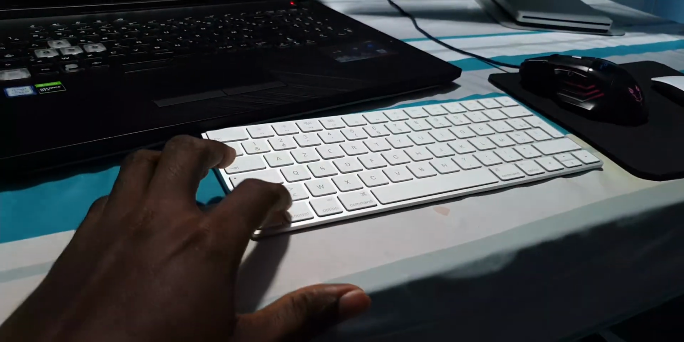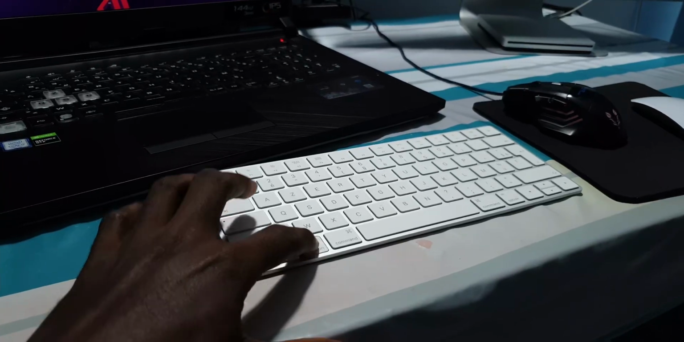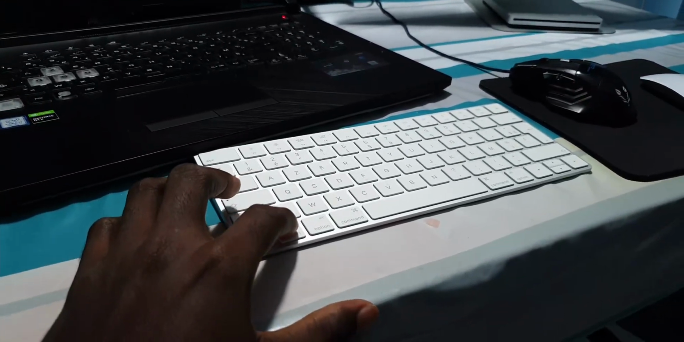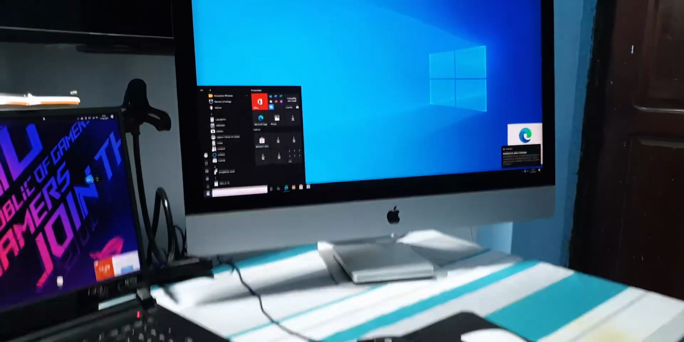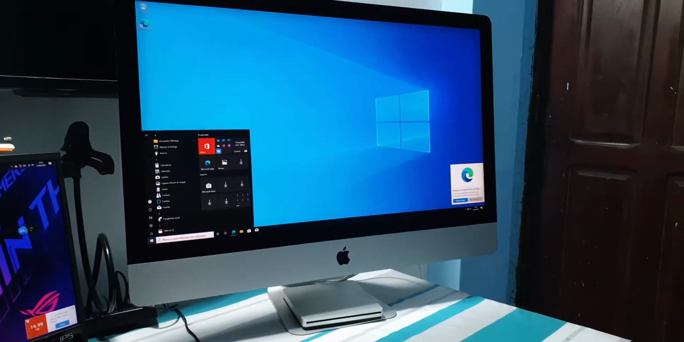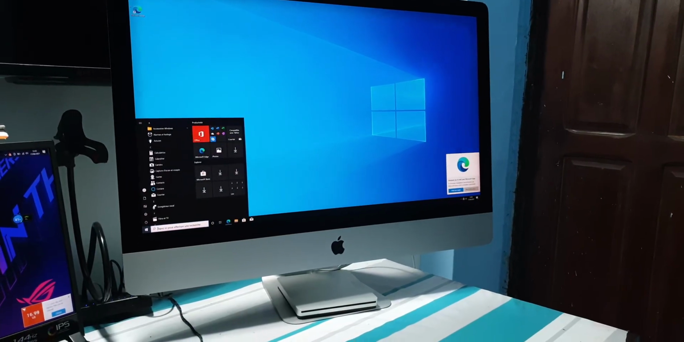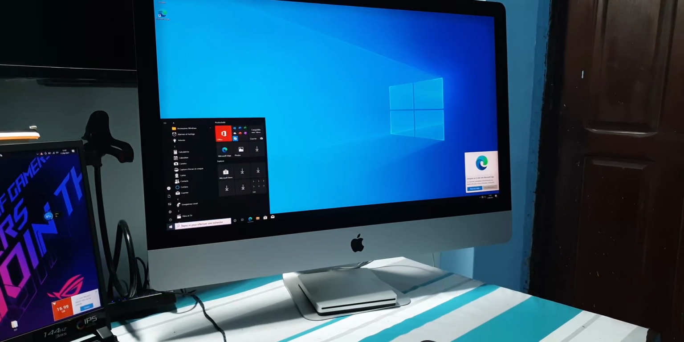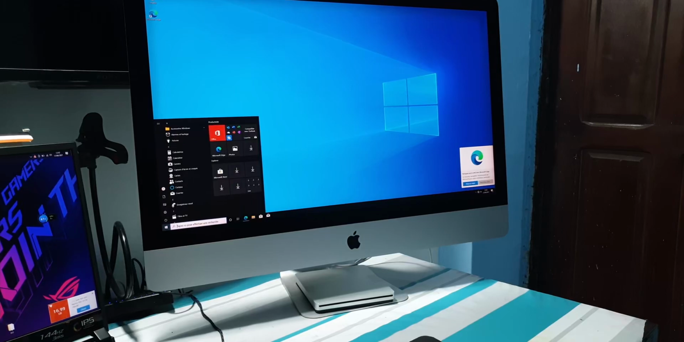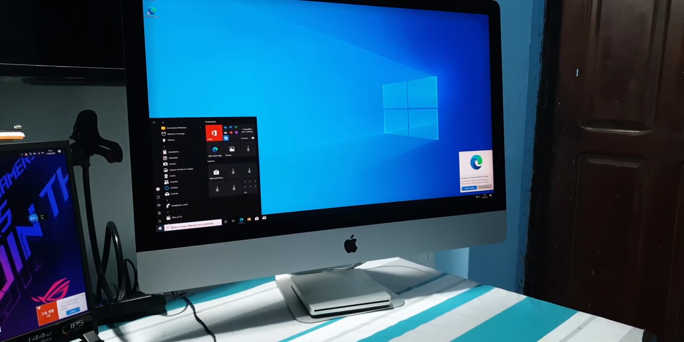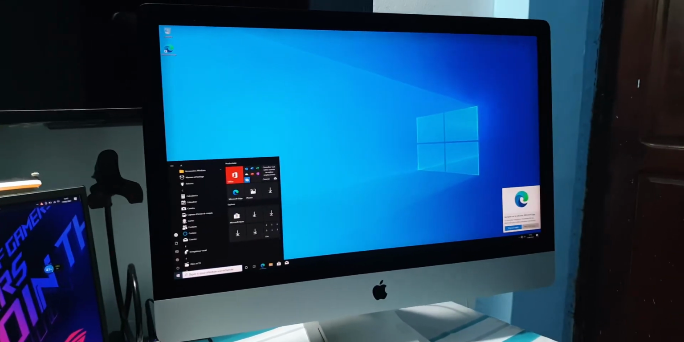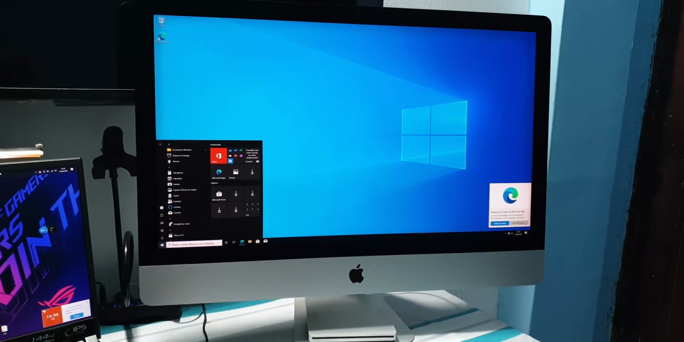Let's test the keyboard. What? Look at what you click on this keyboard. Look at what you have. Yeah. Down. And it's working, brother. It's working.